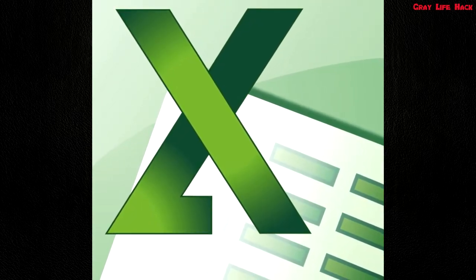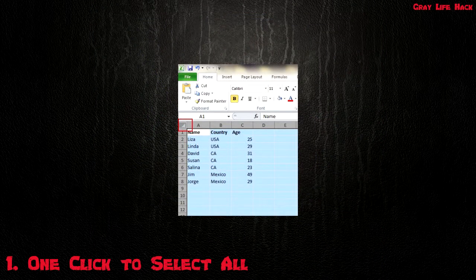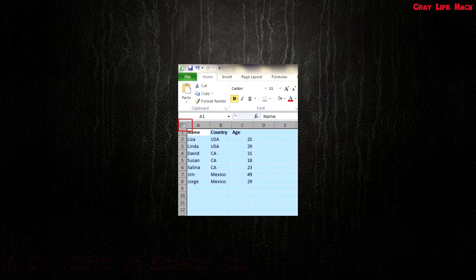Here are 20 useful Excel spreadsheet secrets you may not know. Please note that all these functions are based on Microsoft Excel 2010. 1. One click to select all. You might know how to select all by using the Ctrl+A shortcut, but few know that with only one click of the corner button, as shown in the screenshot, all data will be selected in seconds.